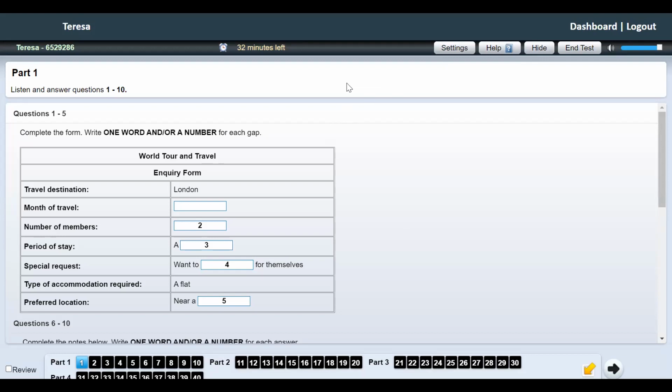In a moment, you will hear a conversation between Kevin, the tour operator, and Lisa, who wants a reservation for a London trip. First, you have some time to look at the questions. You cannot stop the audio once it starts, so pay attention and there will be no repetition.